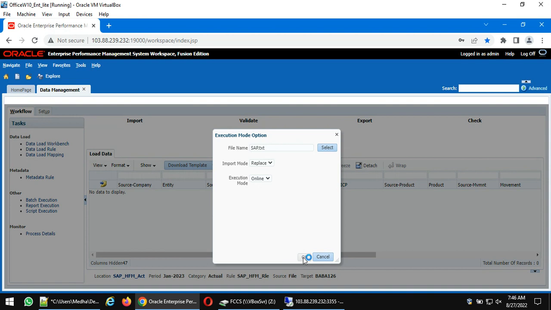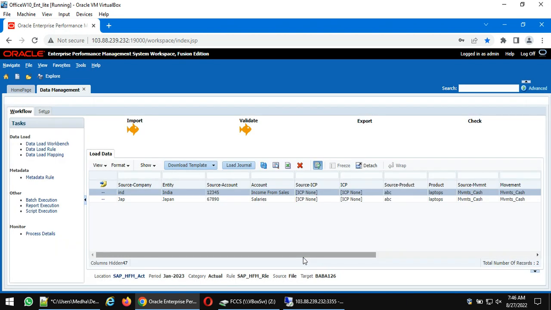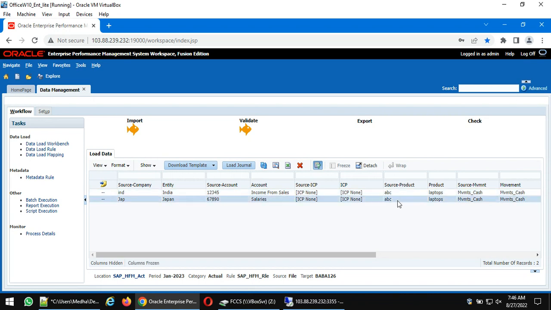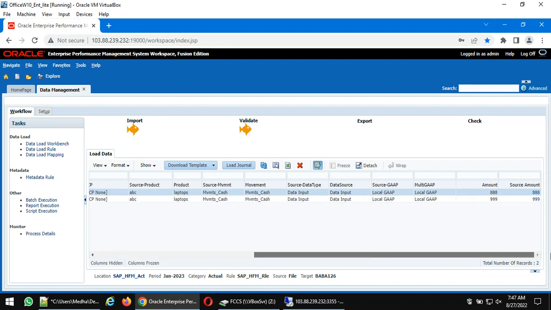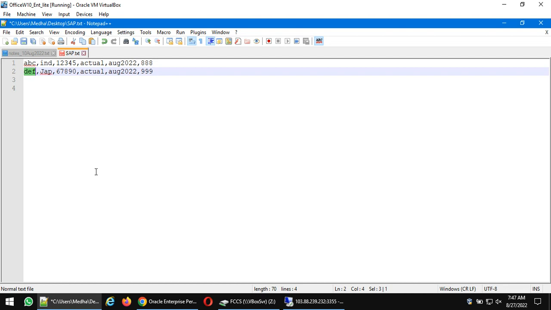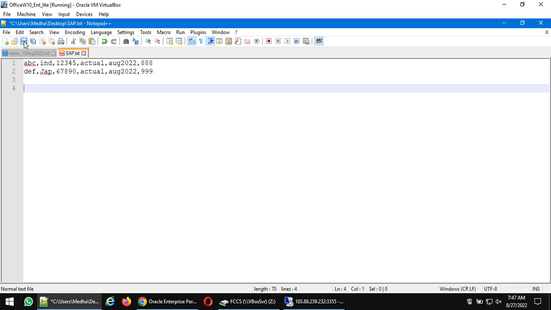Click OK. See, it will throw an error message now. What is the error? Validation is done, right? So no error. Something is a problem. So ABC product is ABC laptops. So yes, 888999. What is my file here? So this is DEF, right? So yes, we have to save this one.